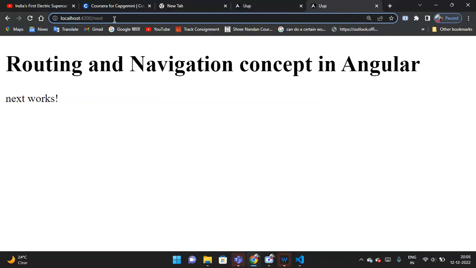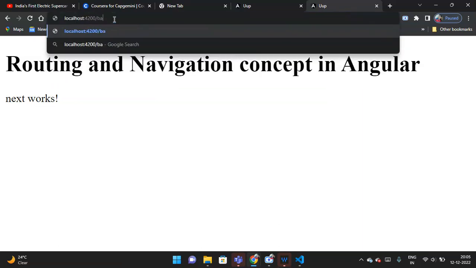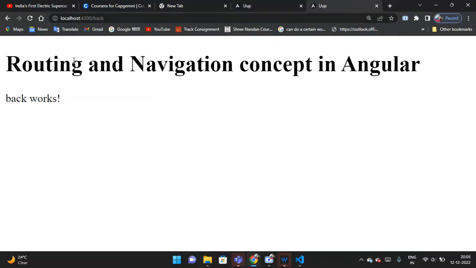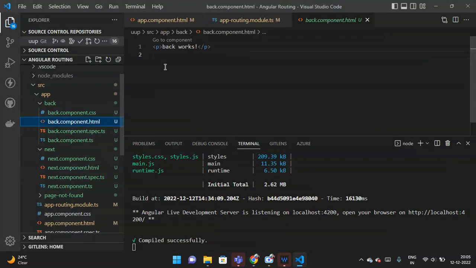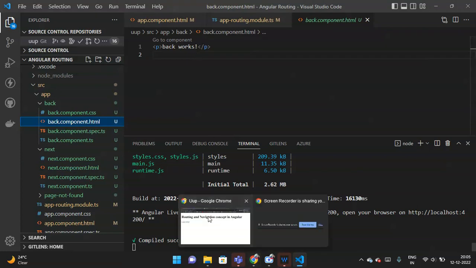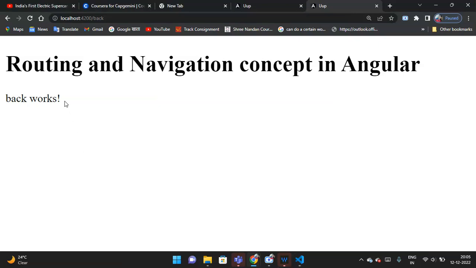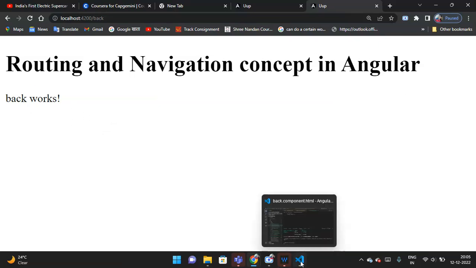And if I write back here, it is showing my output back works, because inside the back component the code back works is written. That's why it's showing back works in the browser. So you can see the routing is working properly, and this is the way you can provide routing in your Angular.